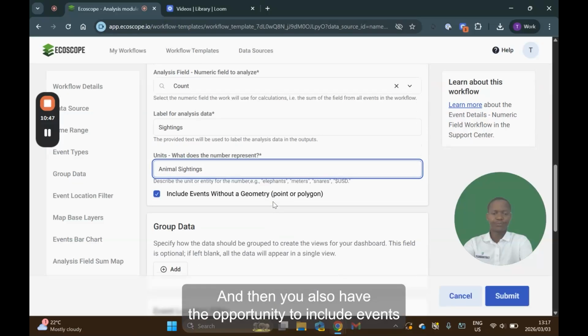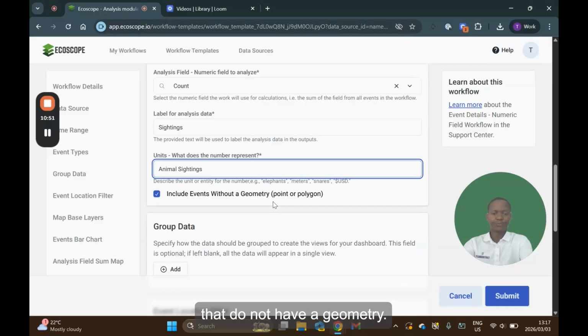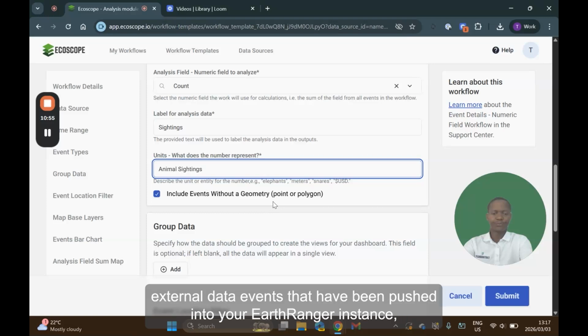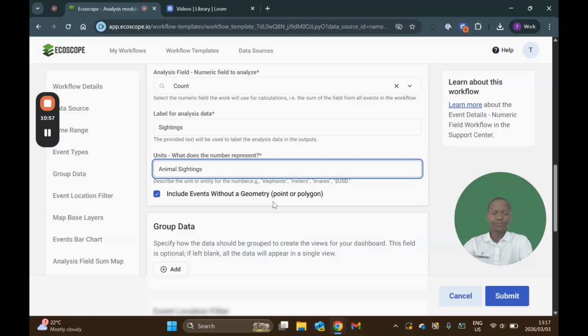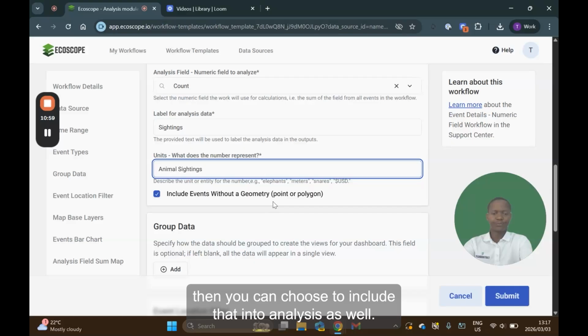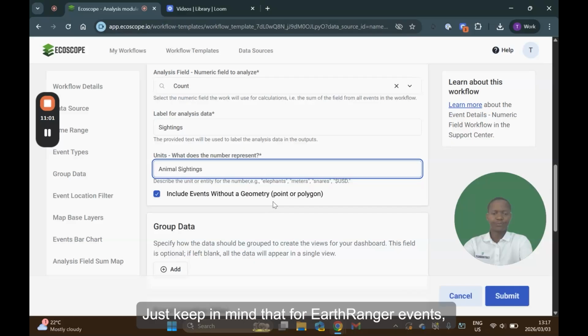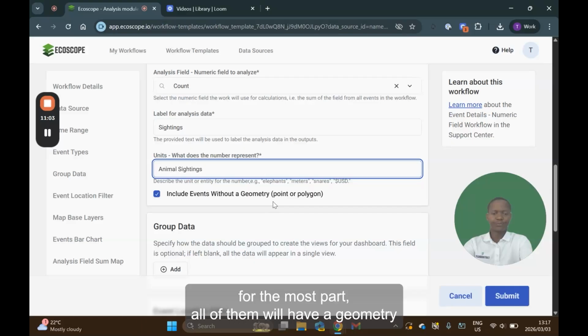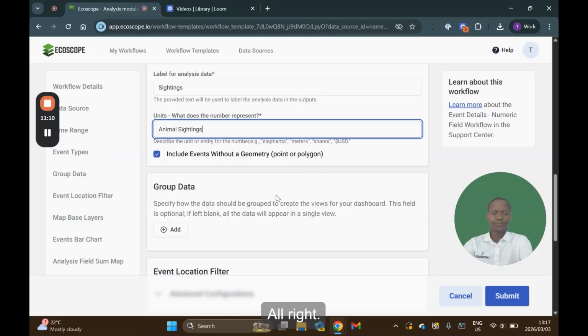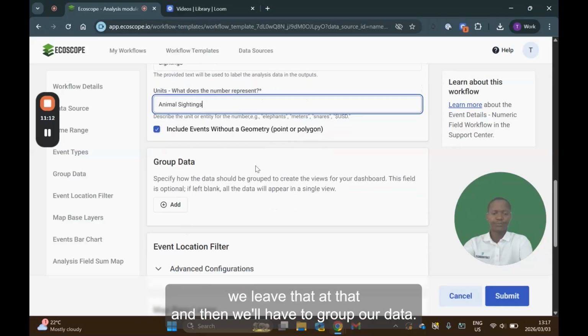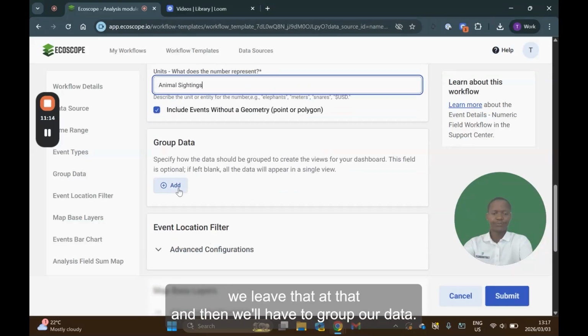sightings, right? And then you also have the opportunity to include events that do not have a geometry. So if these are external data events that have been pushed into your EarthRanger instance, then you can choose to include that in your analysis as well. Just keep in mind that for EarthRanger events, for the most part, all of them will have a geometry, which would be either a point or a polygon, right? Once we're happy with that, we'll leave that at that, and then we'll have to group our data.